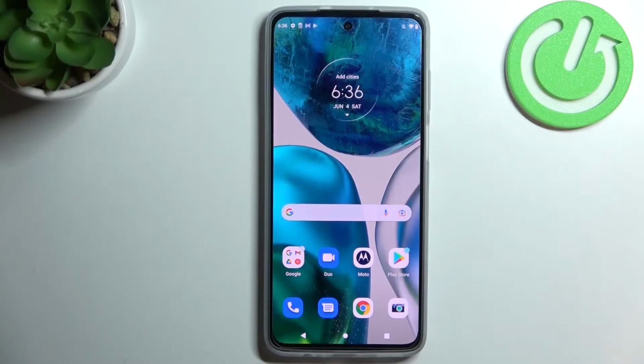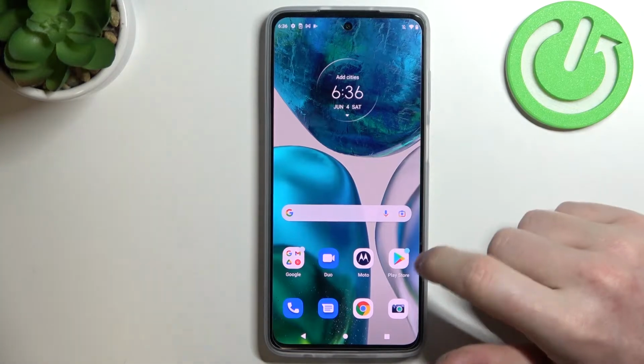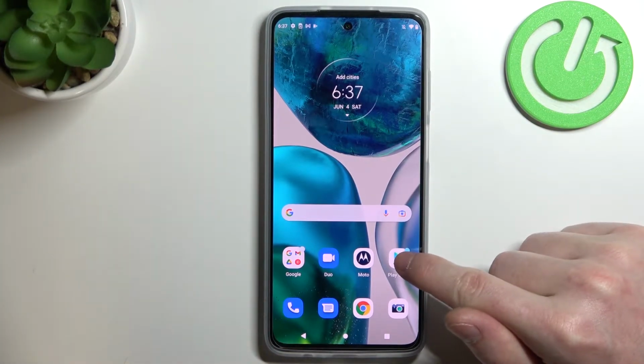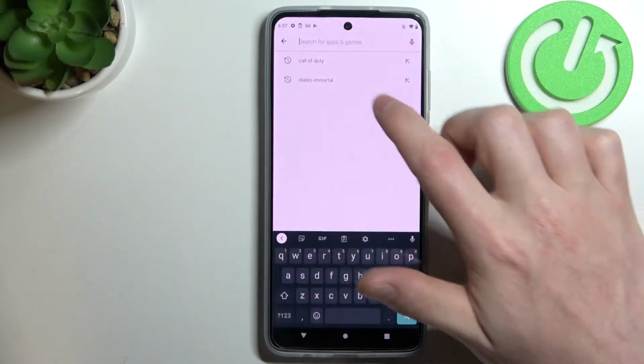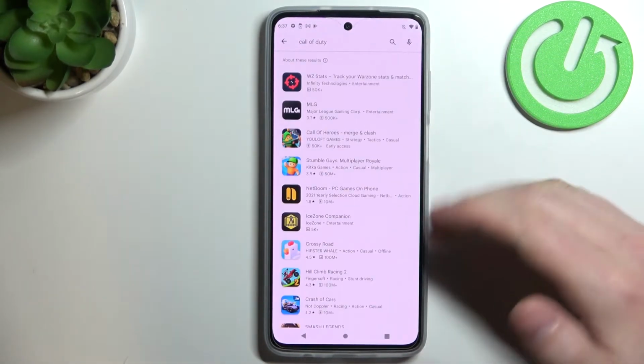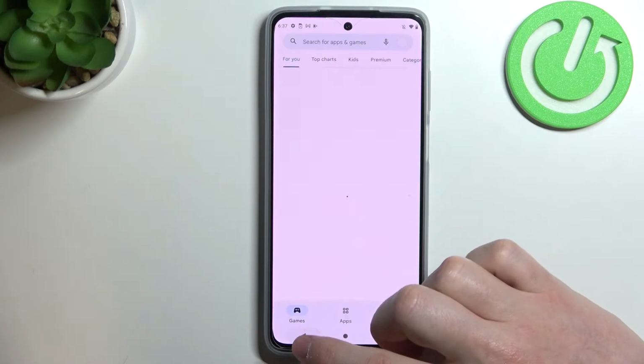Hello, in this video I'm gonna show you how to fix the problem when you want to install Call of Duty Mobile but you can't seem to find it on your Motorola Moto G52. So in order to fix this, we'll need to open our Google Play Store. From here, let's try finding Call of Duty. As you can see, there's no game here.